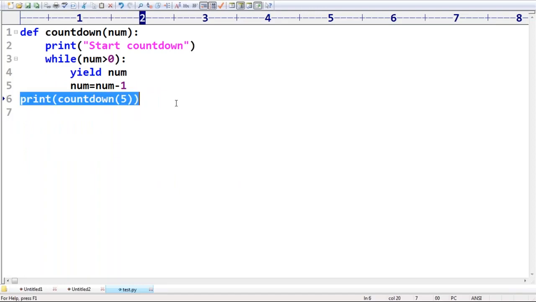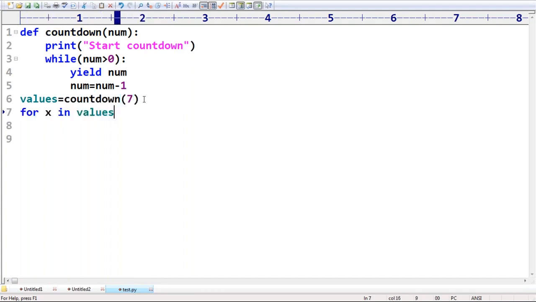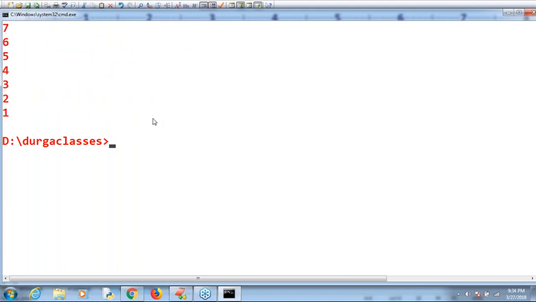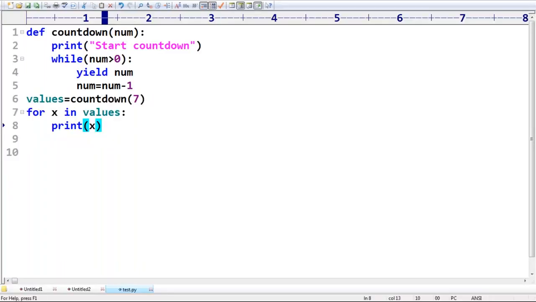If you want the values, you have a formula. By using that formula, you get them one by one. values = countdown(7). Now you have the formula to generate 7 values. Now, for x in values, can you please print x? Happily, 7, 6, 5, 4, 3, 2, 1, by default you are going to get. Everyone aware?